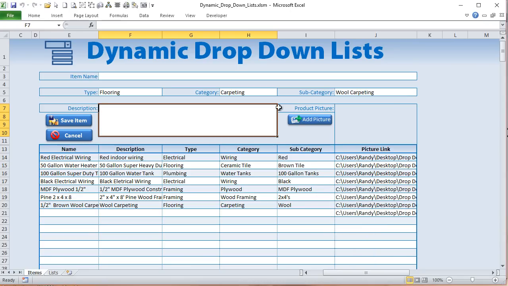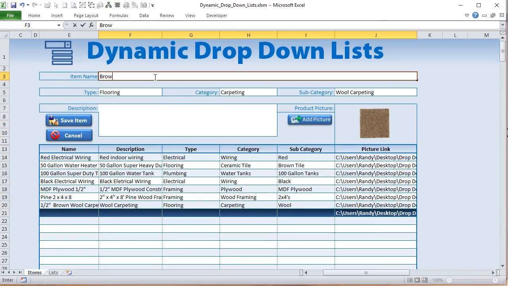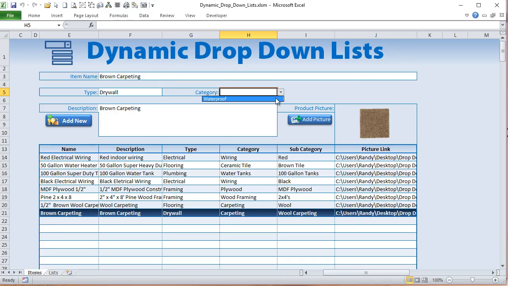So we're going to show you how to add these things dynamically, as well as say perhaps a picture here. And we can add names, brown carpeting. And so that is how we do that. We're going to show you how to dynamically add these lists based on their additional information. I'm really excited to show that to you. Let's go ahead and show you how we did that.